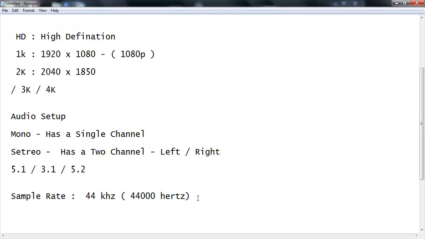So this is the quality. See, by default we work on 44k. After 44k we have 48k hertz.